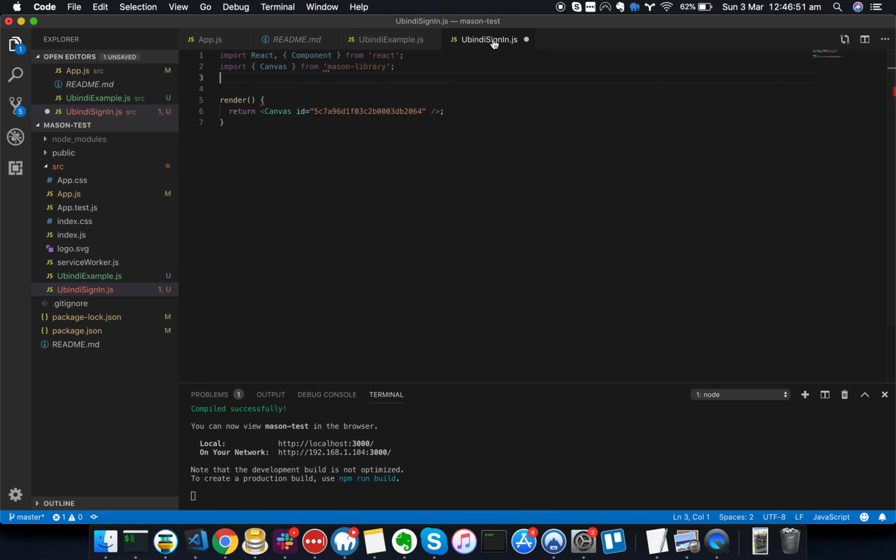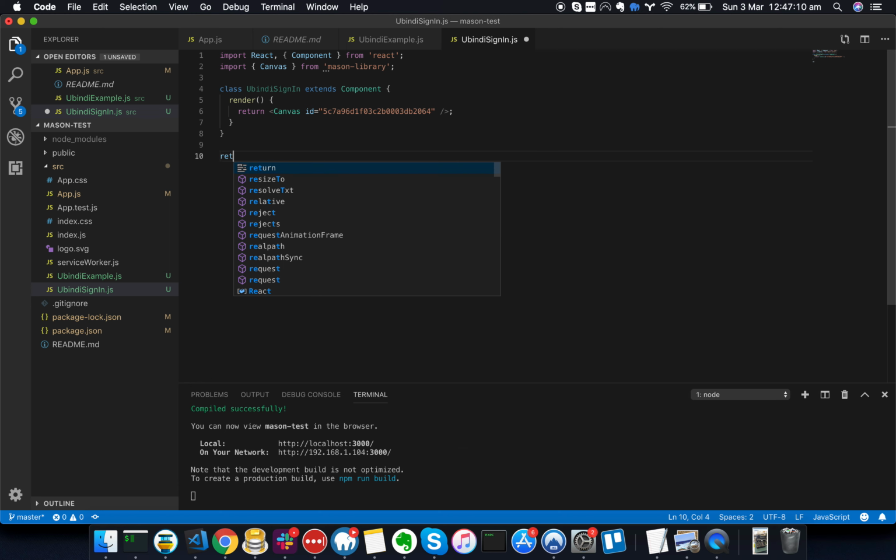We need to instantiate it as a component. Ubindi sign in implements the render method, and then we need to return, export default and the name of the component. Ba-ding.